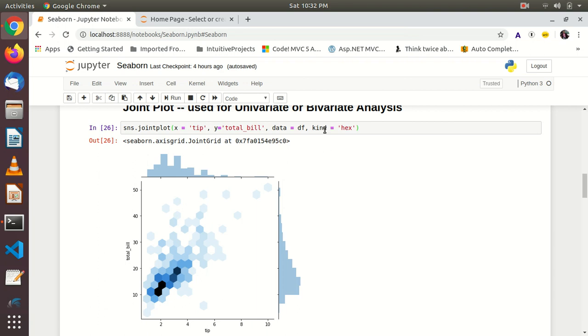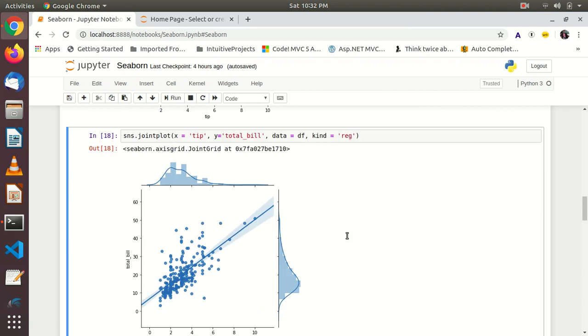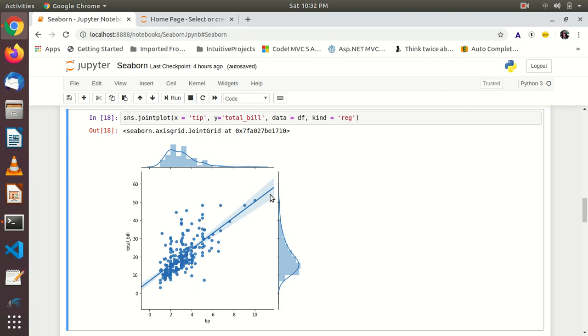If we change the value of kind from hex to reg, it will give you a regression line, and it is also going to plot a normal distribution curve. So this is how the normal distribution curve tells you how this data is normally distributed.